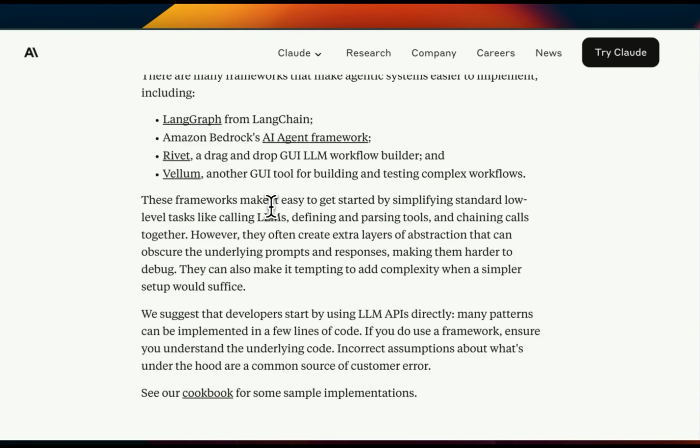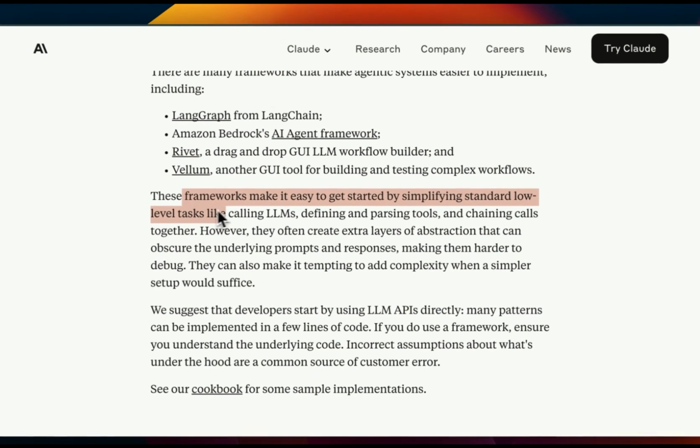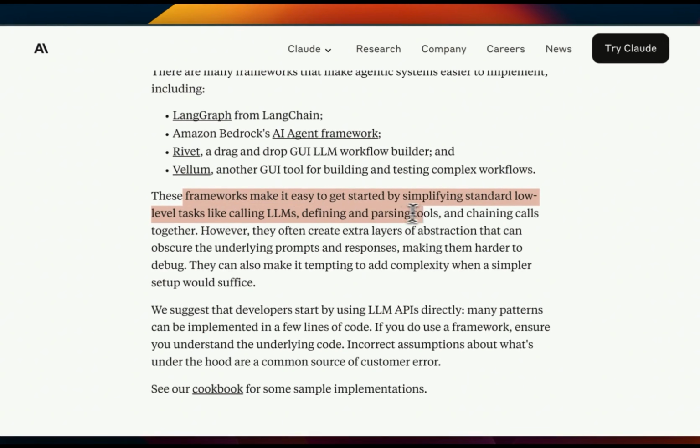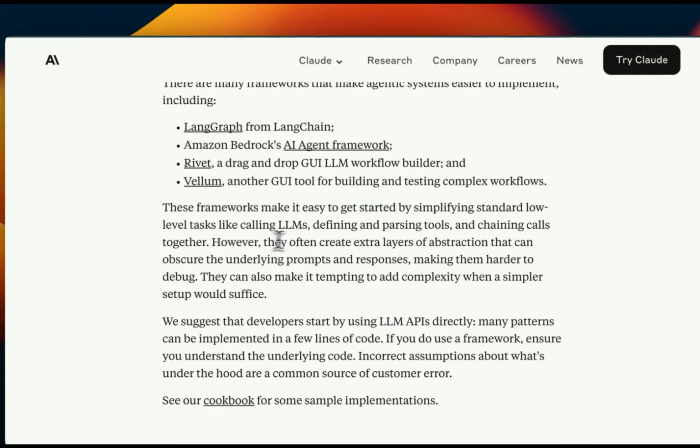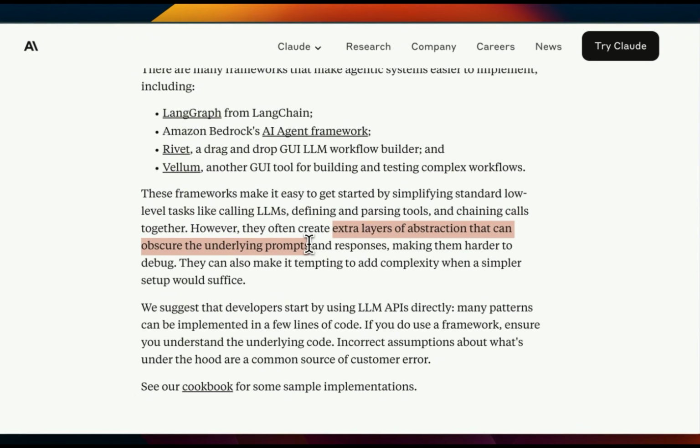Now, in general, if you're just starting to experiment, these are great frameworks. You should use them for experimentation purposes because these frameworks make it easy to get started by simplifying standard low-level tasks like calling LLMs, defining and parsing tools, and chaining calls together. They also introduce extra layers of abstraction and hide the underlying prompts and responses, which makes a huge difference in the performance of your agentic systems. But if you want to put these systems in production, you actually need to understand what is going on under the hood.